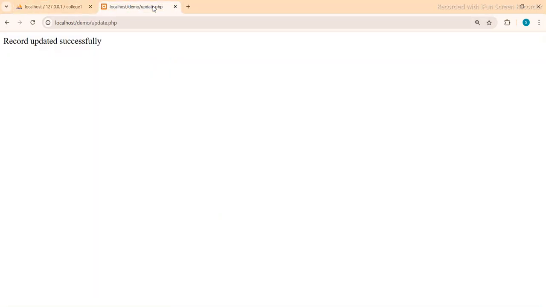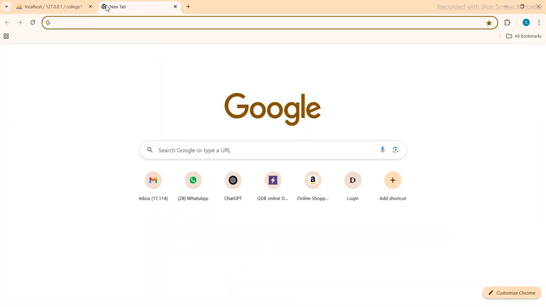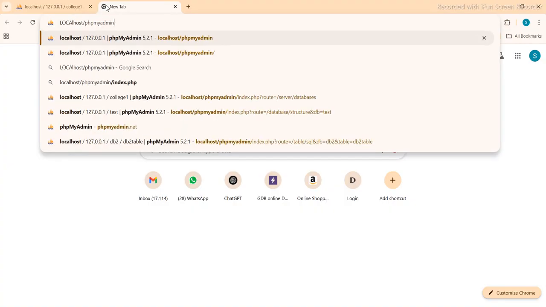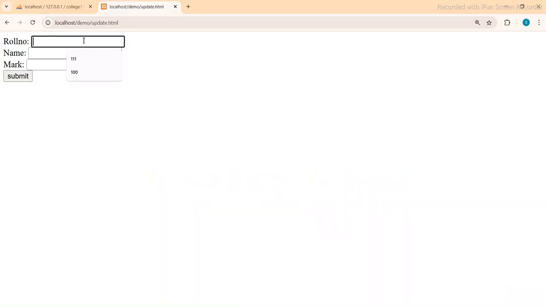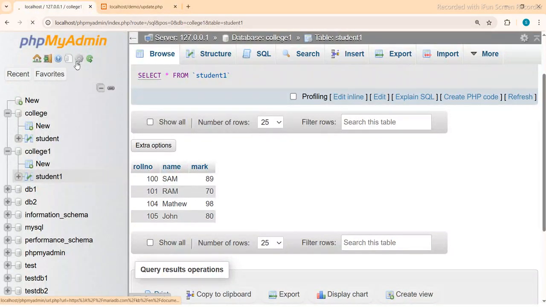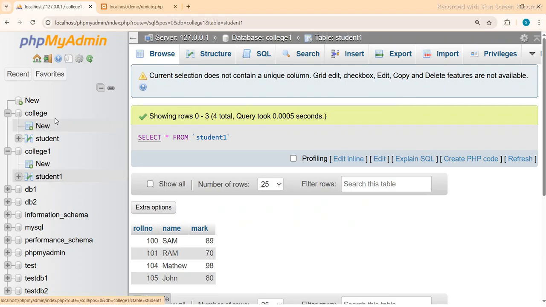One second, let me close this. Sometimes because of the cache issues, localhost/demo/update.html. Okay, now I'll write 100 Sam, then I'll make it as 100. Record updated successfully. One second. College 1, student 1.